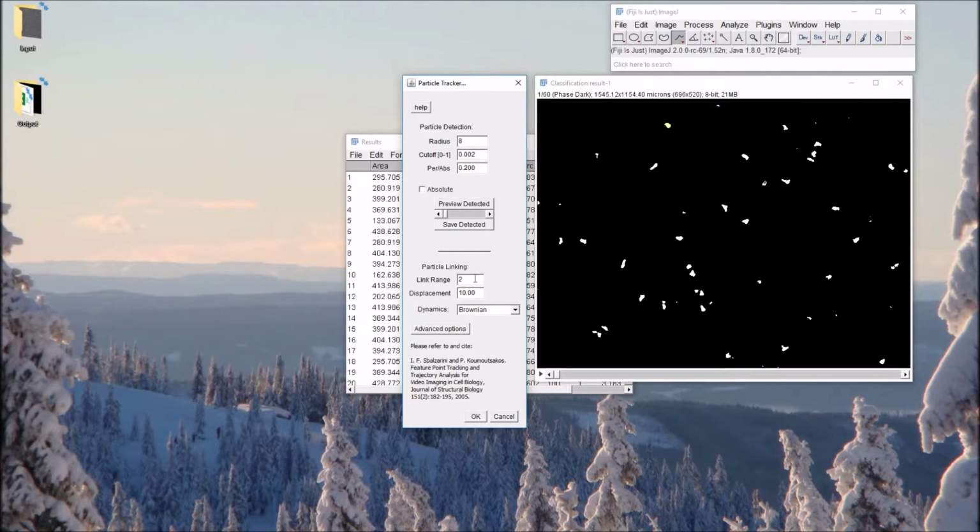I have found in the past that setting this number to 2 is a good compromise between linking particles that disappear but not arbitrarily linking particles that should not be linked. More options are described in the paper and I'll leave a link in the comments below.